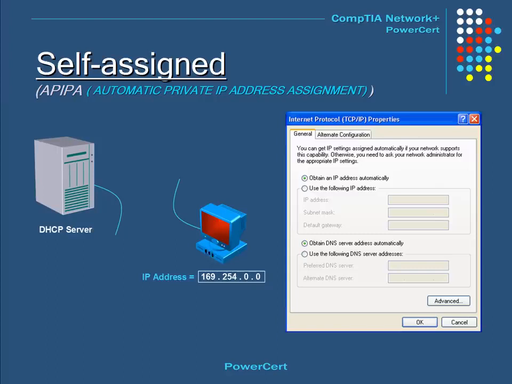Computers running Microsoft Windows 98 or later do this so they can still be able to communicate with other computers on the same network that also have self-assigned IP addresses. If a DHCP server later becomes available, the computer changes its IP address to one that's obtained from a DHCP server.